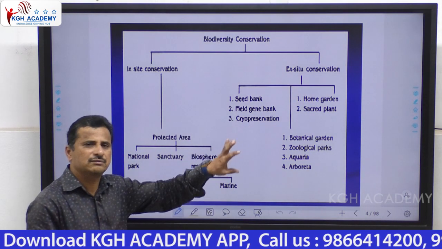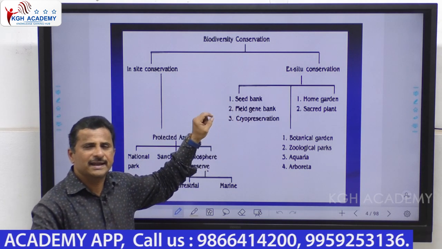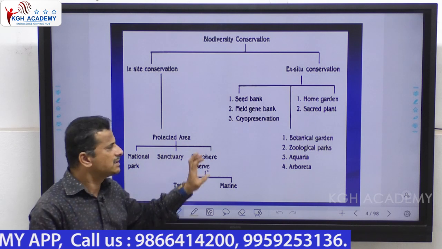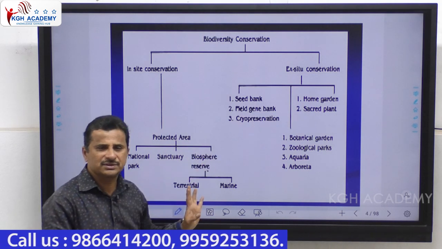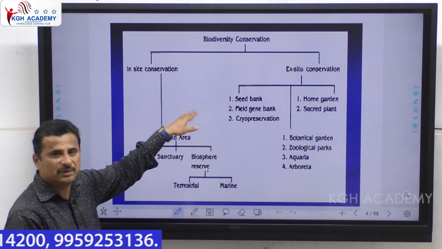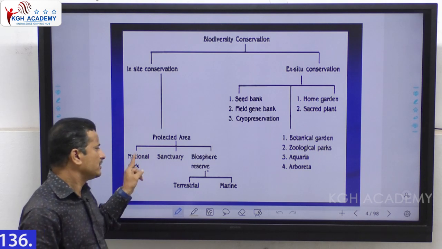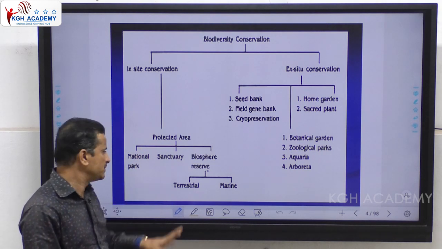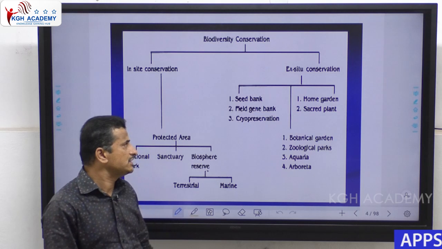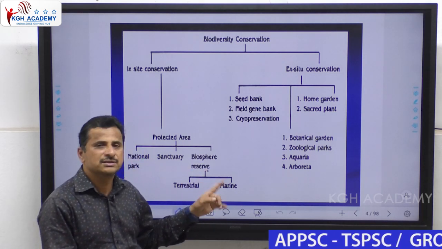Dear students, convert all this information into this type of flow chart, because in-situ conservation has different types, and ex-situ conservation has different types. For example, in-situ conservation has national parks, sanctuaries, biosphere reserves, and ex-situ conservation has gene bank, cryopreservation, botanical gardens, zoological gardens, like this.